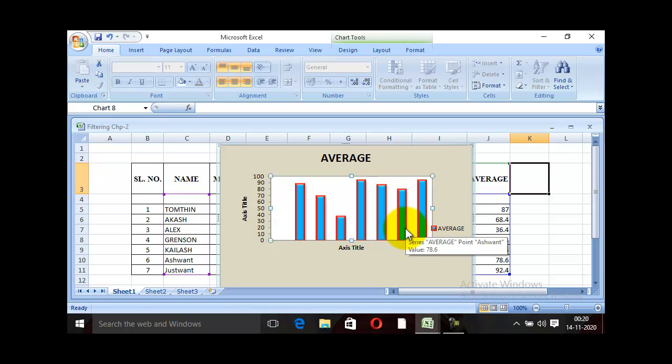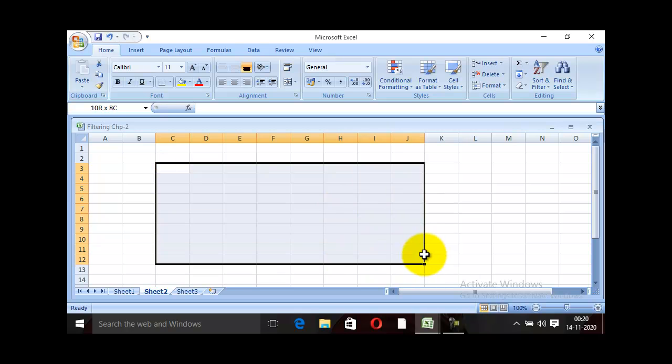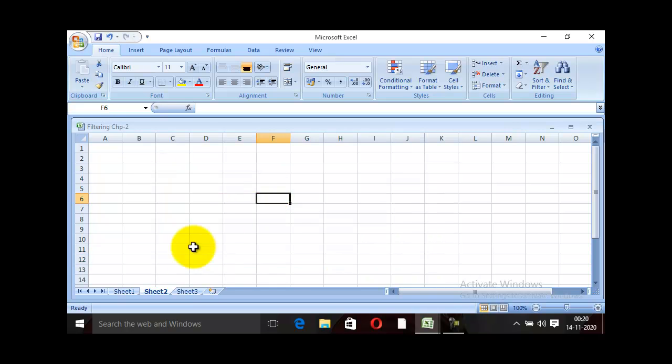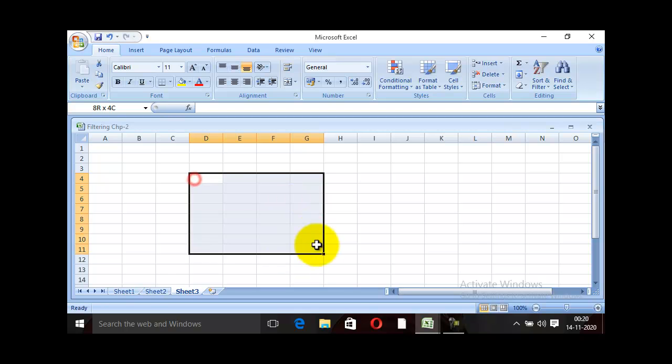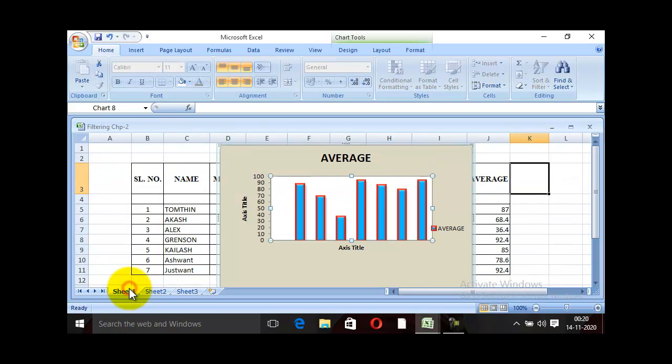Grouping of worksheets. See the worksheet, sheet number 1, sheet number 2. I didn't write or create anything here in sheet number 2, and sheet number 3 also I didn't create anything. But if you want to select these 3 sheets, what you have to do is click on the first sheet. Then hold the control key from the keyboard and click on any number of other worksheets one by one.